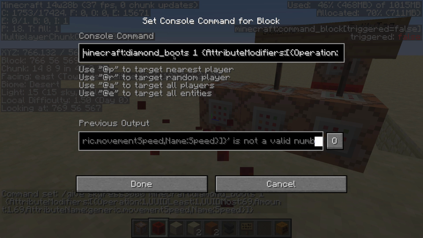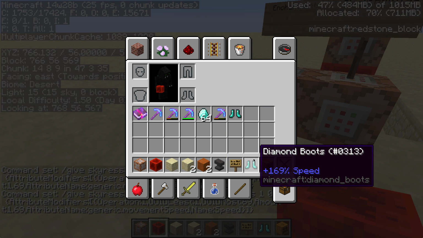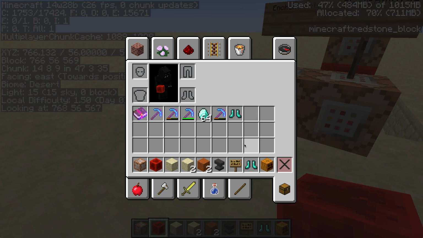Not really sure about that. Oh, I see what happened here. Now we get plus 169% speed, which is 1.69, just written in percent. So that adds a percentage to your speed. As far as I can tell, Operation 2 does the same thing.